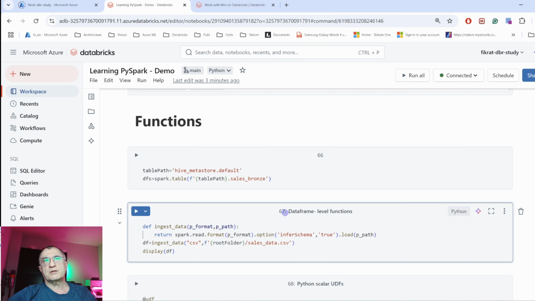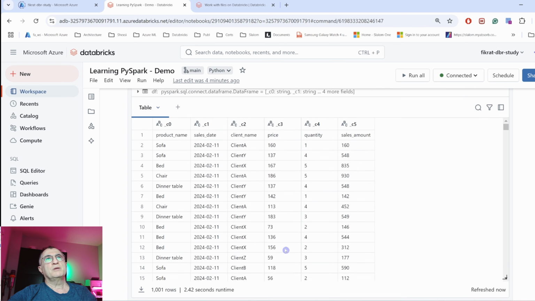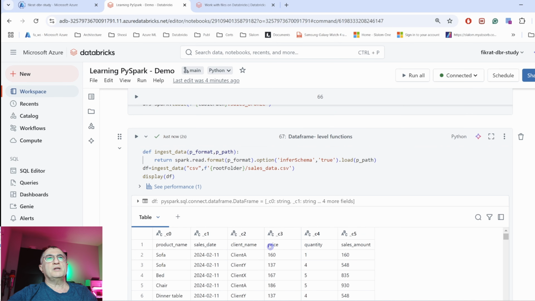So let me start with a generic Python function that you can see in command 67. So let me run this. What this function does is it receives certain arguments like format and path, for example, and then it uses the standard read API format to read from the specified path and specified format. And here you can see an example of using that function.